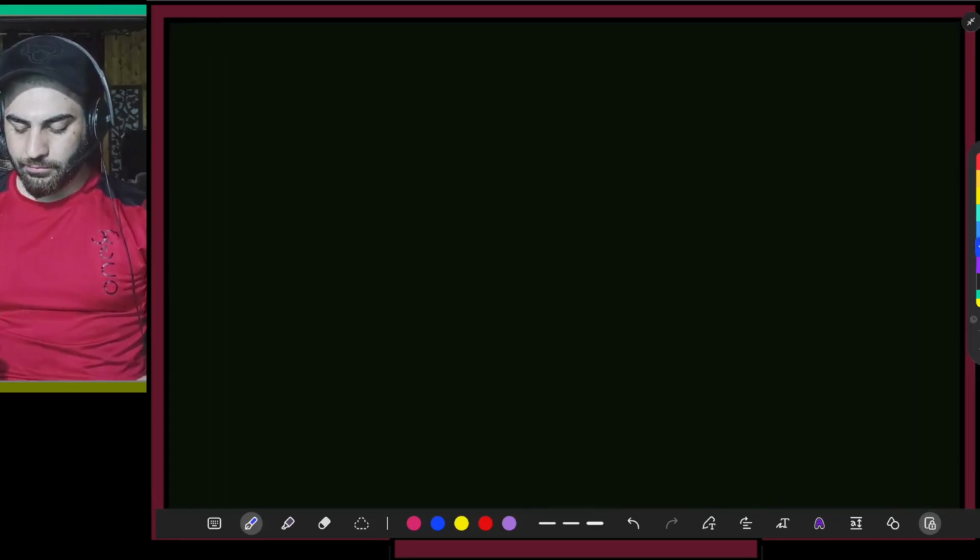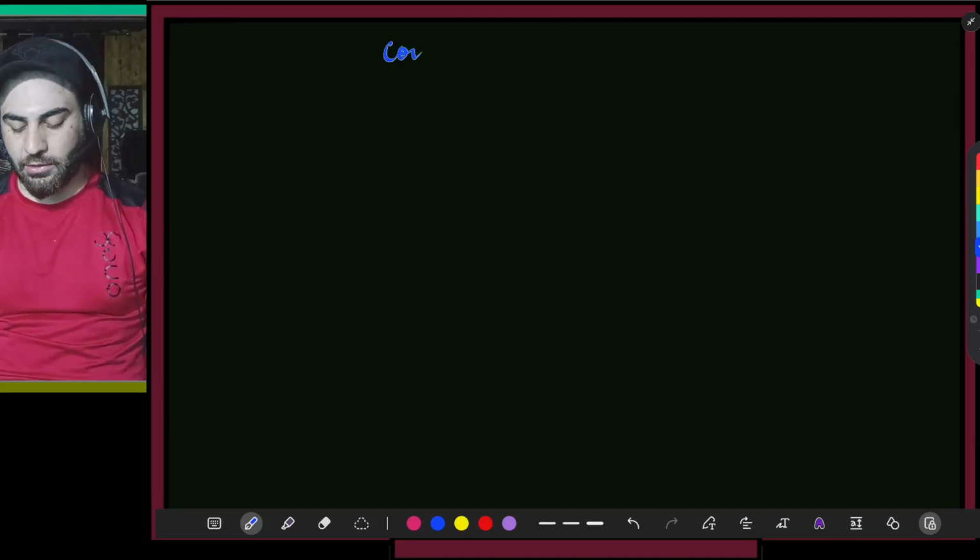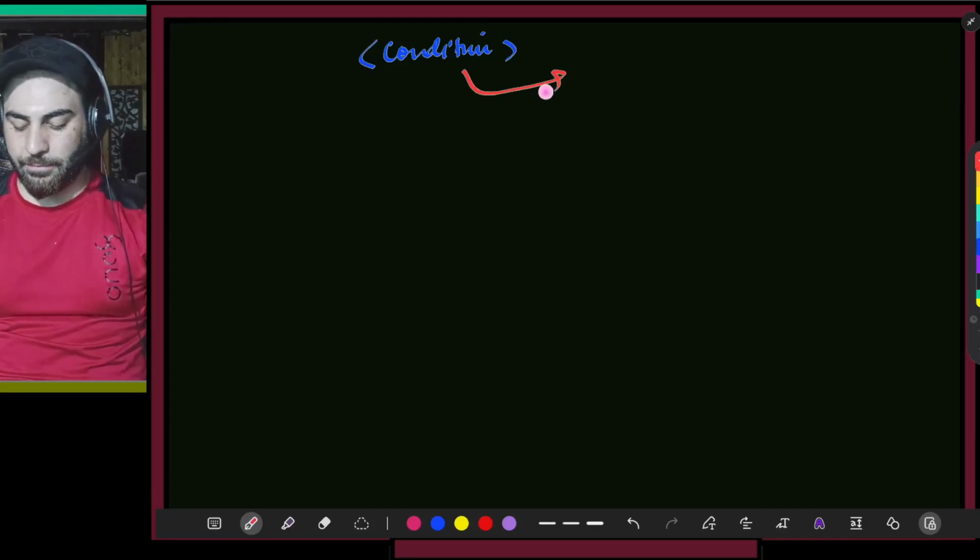What I said is, if you saw the syntax of if, the important thing is this condition. The condition is very important. This condition should return a boolean.